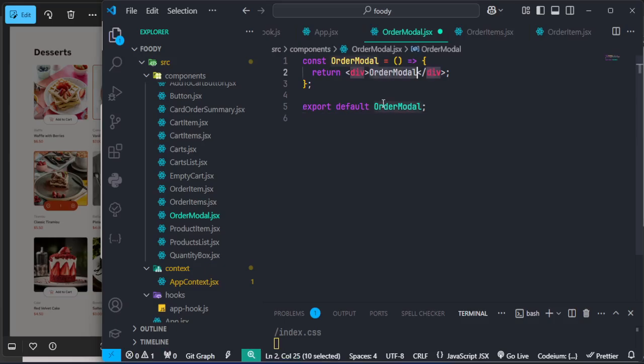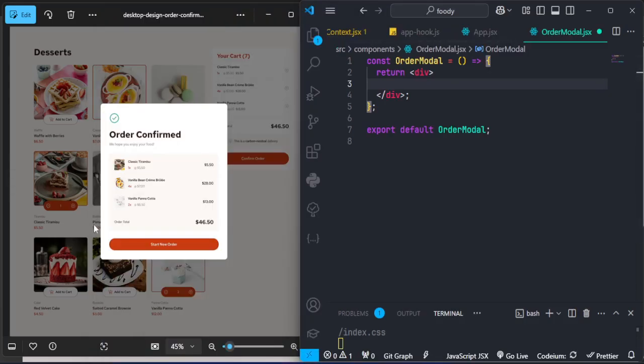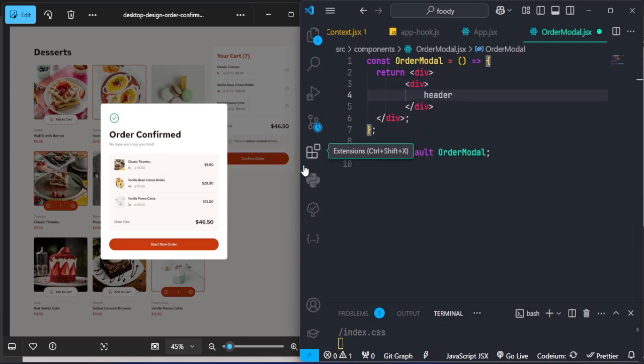So if you look at what we are trying to build right now, we're going to have this overlay, which is this div. It's going to be our overlay. So inside the overlay, we're going to have another div, which is going to be this white box. And inside the white box, that's where we're going to have this header, like this. Inside the header, we're going to have these three items, which is the icon, the title, and this subtext.